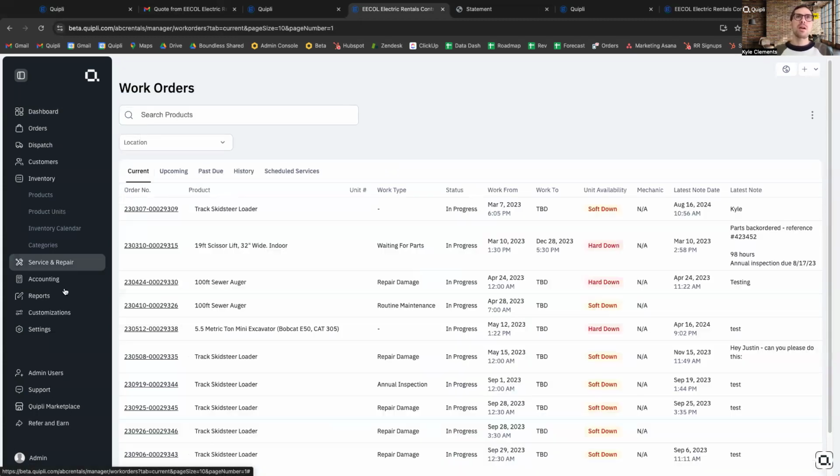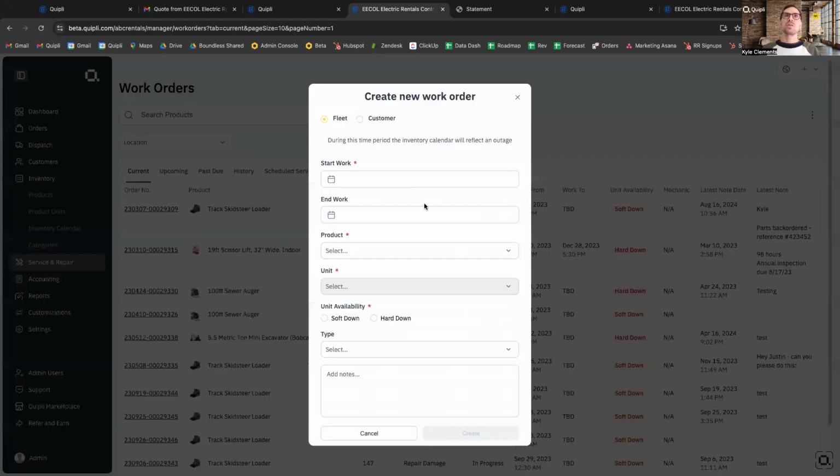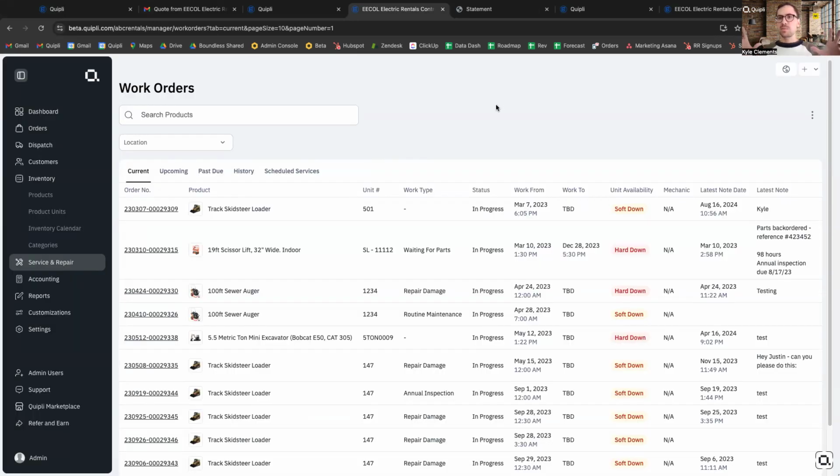Jumping into the service repair component, this is being able to track work orders on your own equipment, but also customer-owned equipment and create invoices directly from that. So you just click add work order, you can start, stop, et cetera. You can create customer-owned work orders as well. So if you're servicing other people's equipment, you can invoice them directly from that and also assign parts here as well. So just like a fully integrated service repair component as part of Quipli.